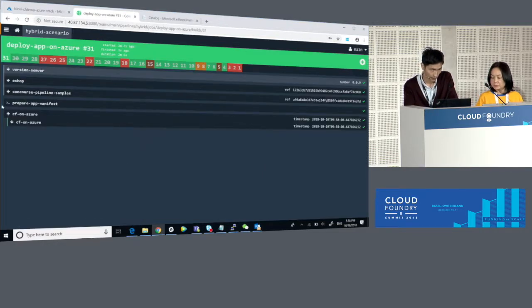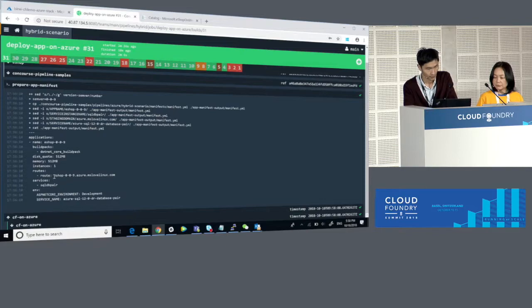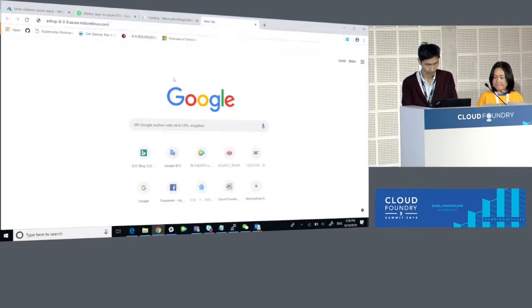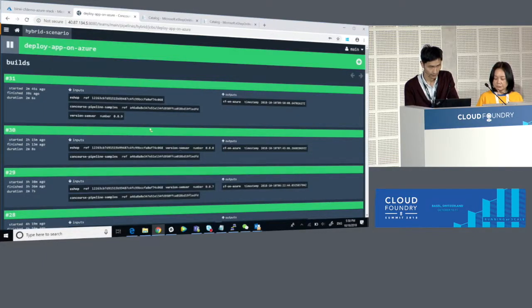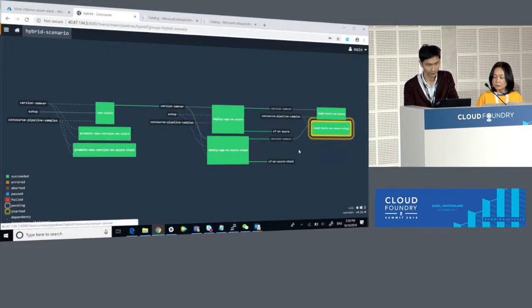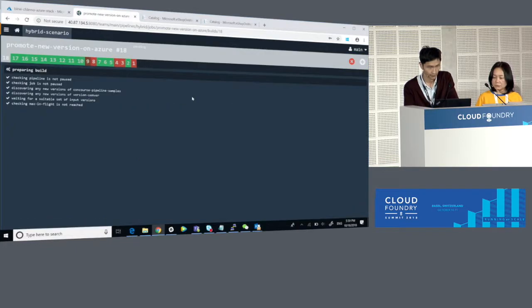Okay, so it seems the deployment on public Azure is already done. You can use this URI to access this application. Yeah, it's already deployed on public Azure, and once it gets done on Azure Stack as well, I will promote the new version. The load test is also done, and now I can promote the new version to public Azure.